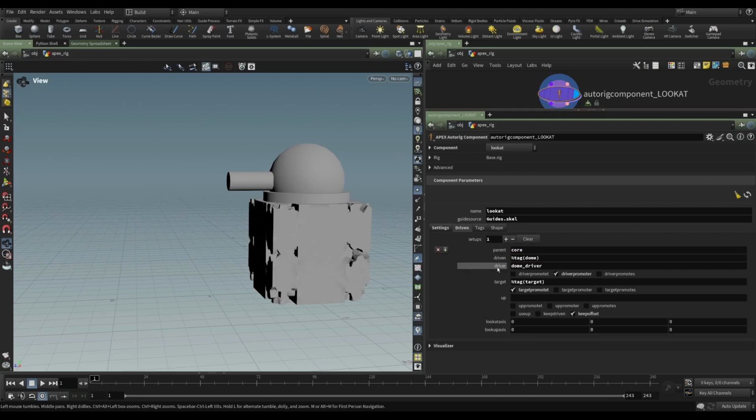And then for driver, this is a transform that is created by this auto-rig component. And so you want to give it a meaningful name, so that if you were to look at it in the graph, you could find it and deal with it in some way. So this is a transform that the look at component is going to create. And this is what's going to actually do the rotation, and it's going to drive the dome joint. The kind of movement that I want to allow is rotation. So I'm going to driver promote R.